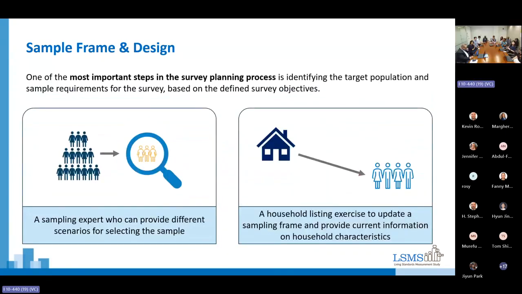So sampling, this is the one where most people do not know how to do it. Always, always hire a sampling expert. You never try to do sampling yourself. There are like five of us from the LSMS team here, and none of us is a sampling expert. We actually have sampling experts on our team for this purpose, because it's basically one of the key aspects of doing a survey, having a good sample that can be representative of that population you want to talk about.